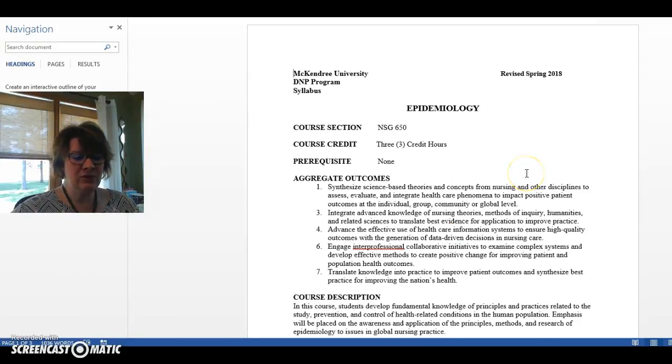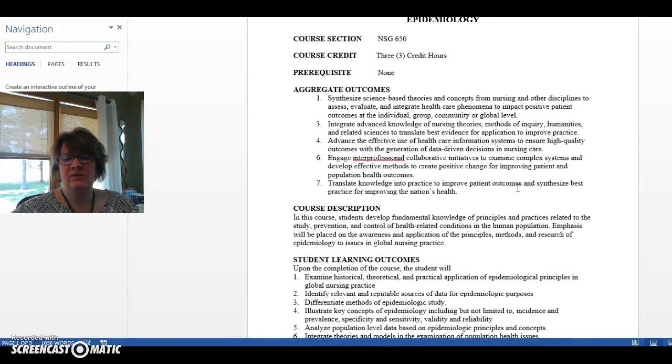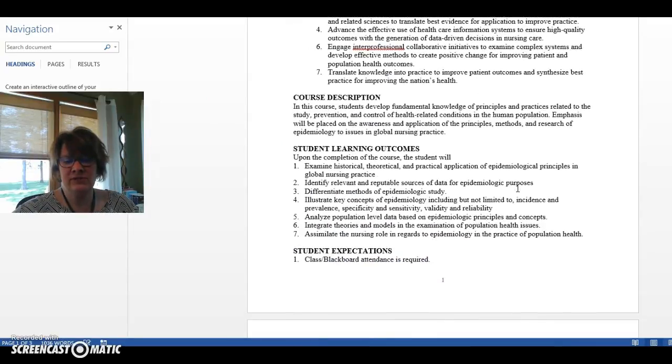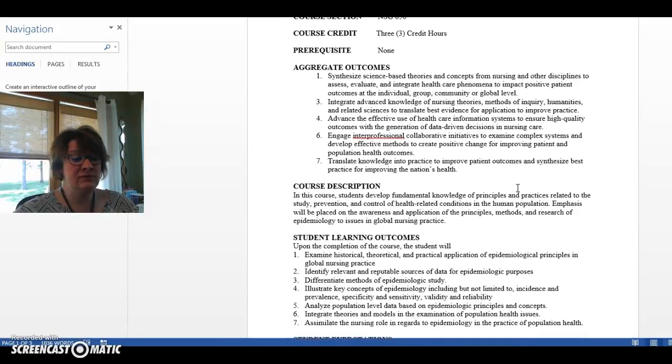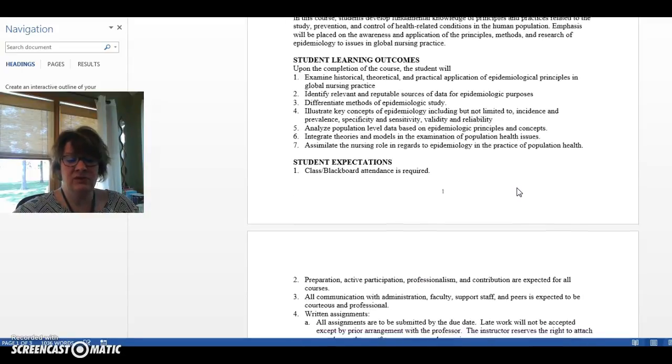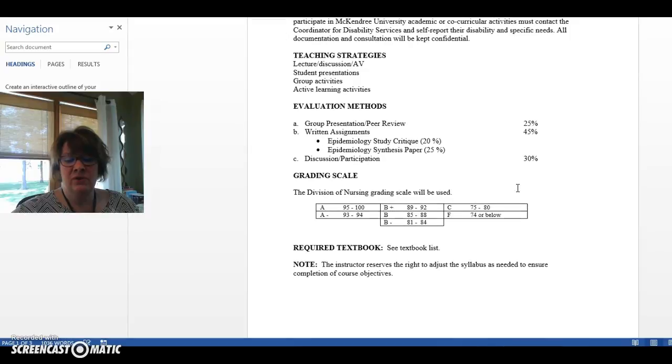Okay, very quickly we're going to run through the syllabus. It's a 3-credit hour course, and we have the aggregate outcomes, the course description, and the student learning outcomes, and you'll notice that they correlate with how the modules are set up, and you'll have the student learning outcomes on each one of the modules as well. So we're just going to go ahead and scroll down. This tends to be the most interesting part to students as far as the evaluation methods.